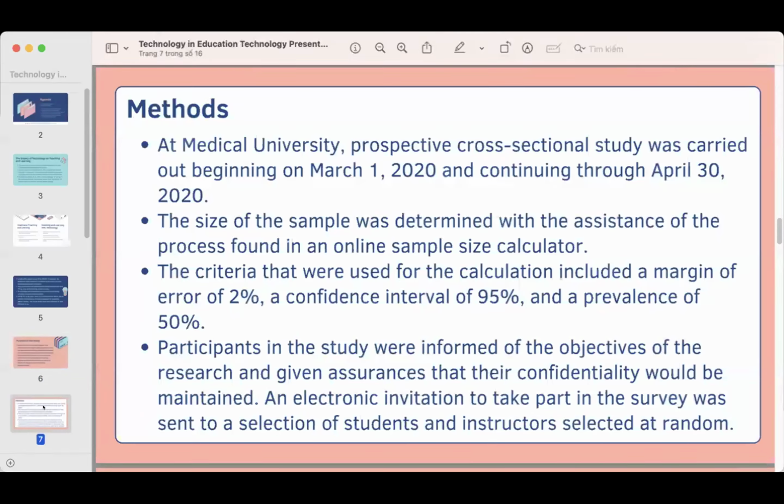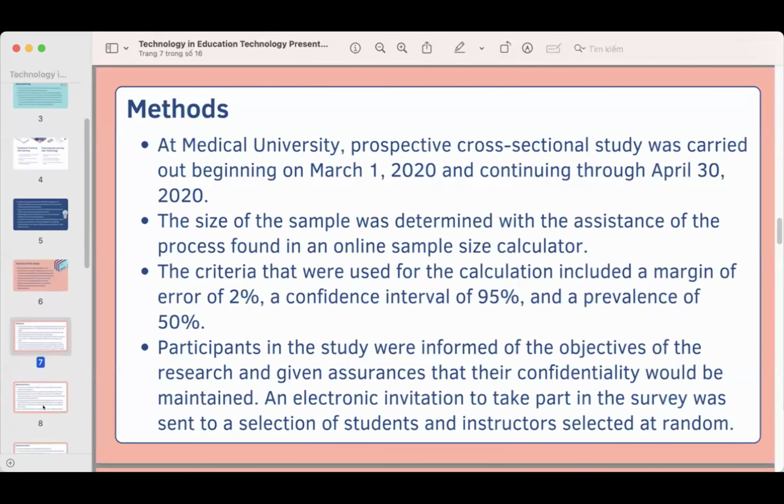The participants of the study were informed of the objective of the research and given assurance that their confidentiality would be maintained. An electronic invitation to take part in the survey was sent to a selection of students and instructors chosen at random, and the participants were required to provide their electronic consent.